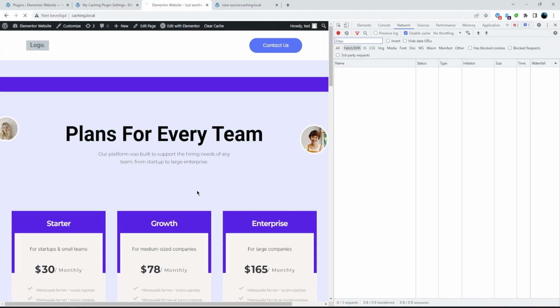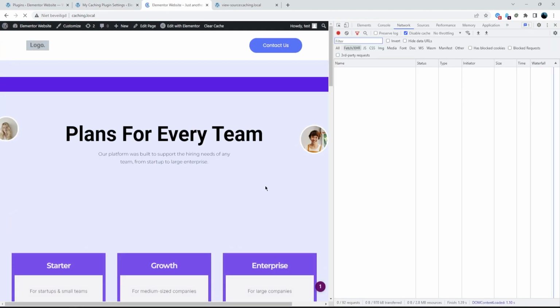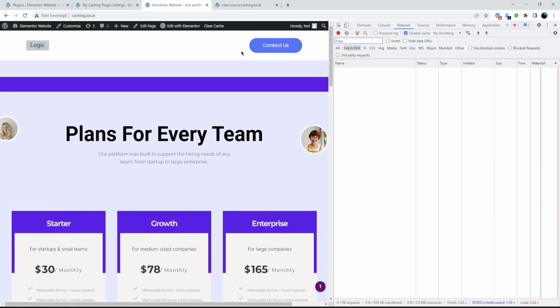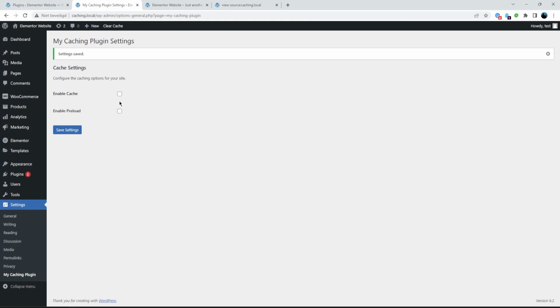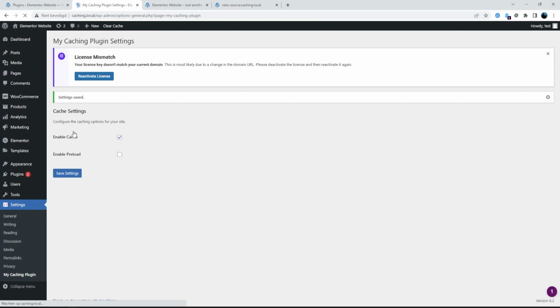Right now, when we refresh our page without activation, the caching plugin is not running. I will show you in an instant how we can see this. So let's put it on, save settings. I have an option here to clear the cache. If you have made any changes, you can click clear cache and the cache will be cleared.